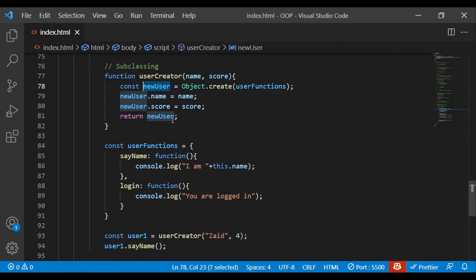Zaid is Zaid and the score is score, and it's adding the name, user.name, to Zaid, which is the argument over here. It's a property on the new user object, which is an object that I created dynamically. And the score I passed in on the right side, 4, is assigned to the new user object's property, and we are returning that, and we're linking the proto to these functions.